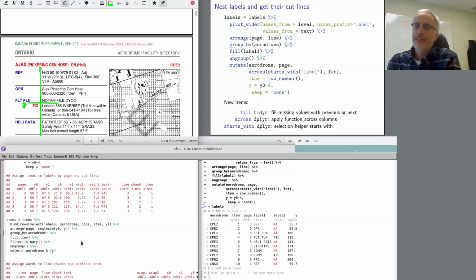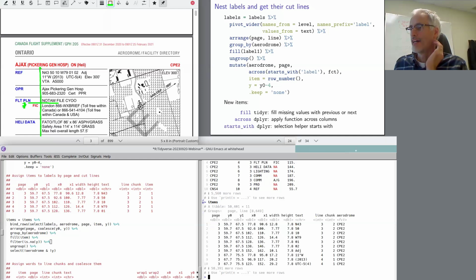So now we're going to go back to our items. Our items are everything on our page minus our labels. So this text here is still very unstructured. Basically, we have a page, we have our bounding box, we have a width and a height, and we have the text. So here, for example, is N43. And then there was a line and a chunk associated with us doing prior operations. And as I said, we had extracted the aerodromes for these. So they've all been associated with a particular aerodrome. An aerodrome can be less than an airport. Basically, it can also be a strip, a farmer's strip or something like that.